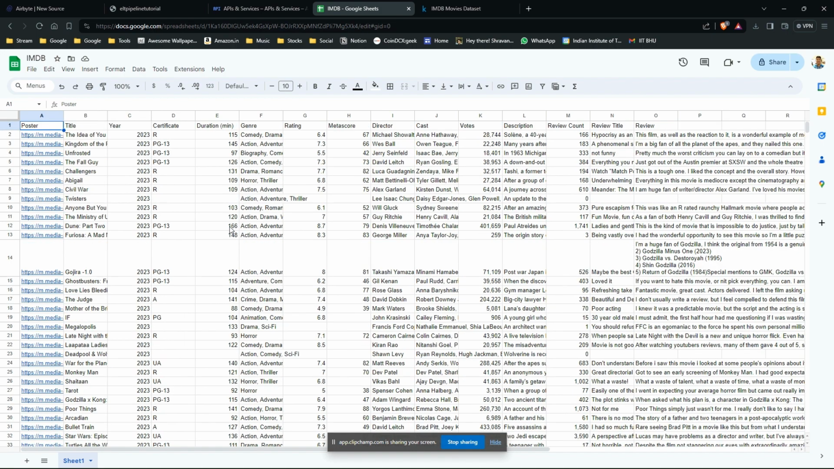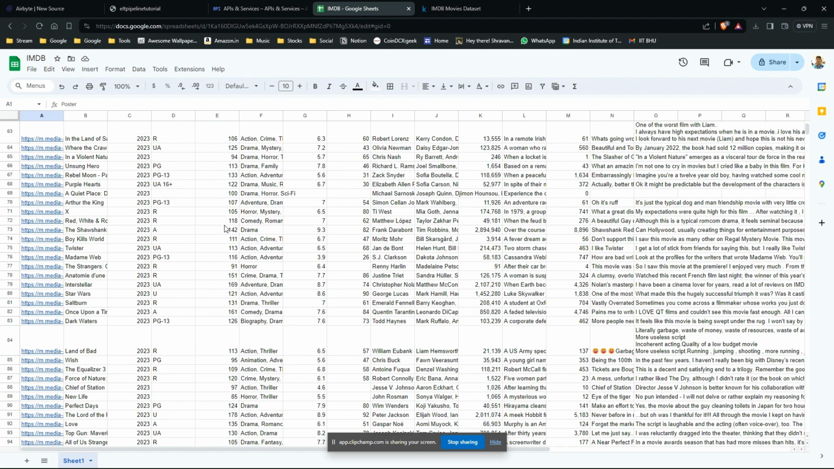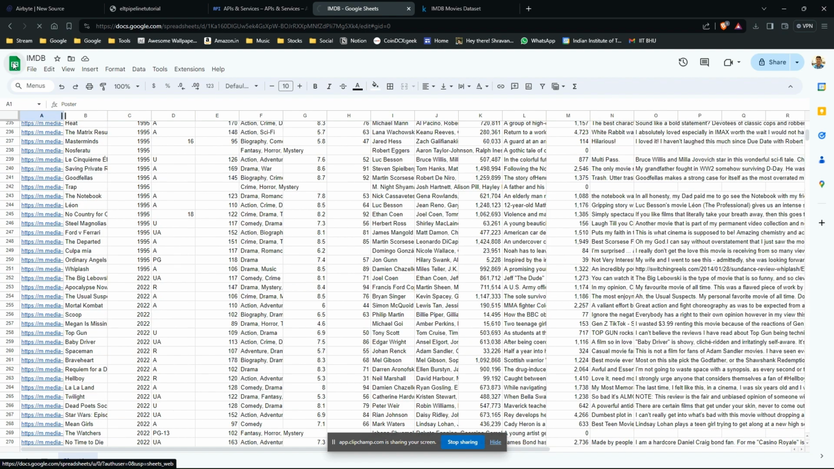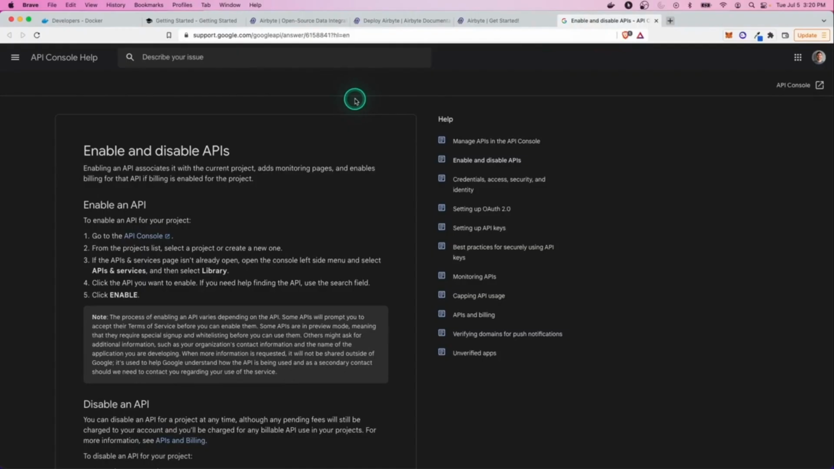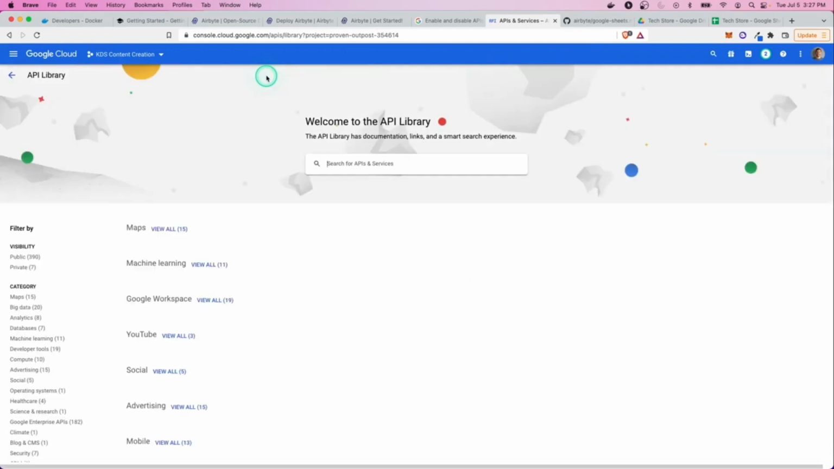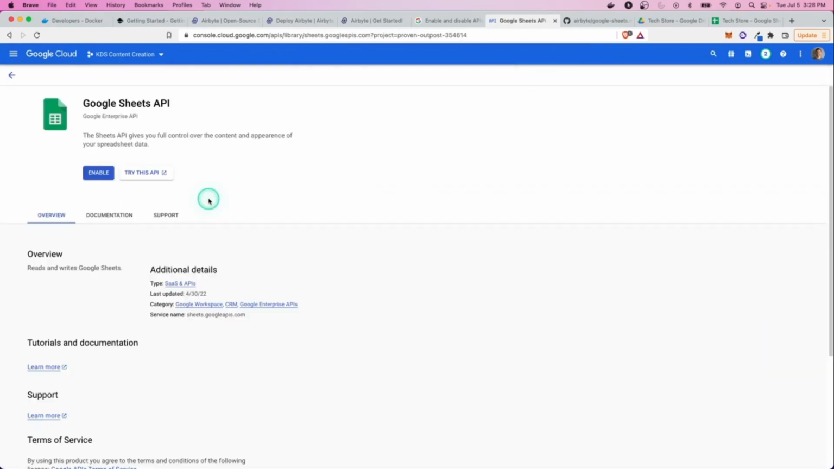Here, we can first see that the 10,000 IMDb entries have been imported. Let's go to the API console now. The link for this is also provided in the PDF of the presentation of the walkthrough. Now we're going to enable the API and services. We're going to search for Google Sheets API. Let's click on it and enable this API on our account.